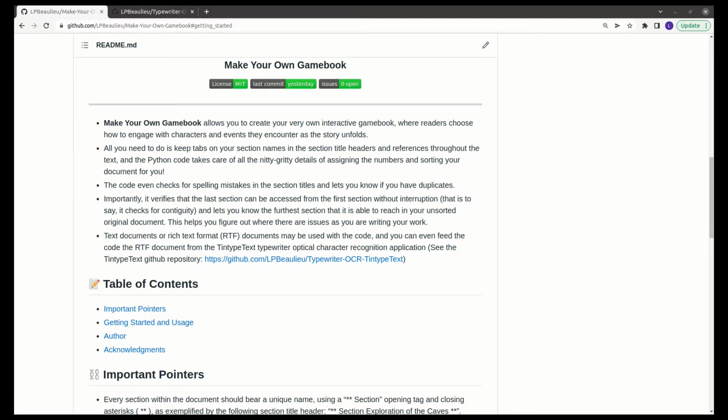All you need to do is keep tabs on your section names and the section title headers, and references throughout the text, and the Python code takes care of all the nitty-gritty details of assigning the numbers and sorting your document for you. The code even checks for spelling mistakes in the section titles and lets you know if you have duplicates. Importantly, it verifies that the last section can be accessed from the first section without interruption.